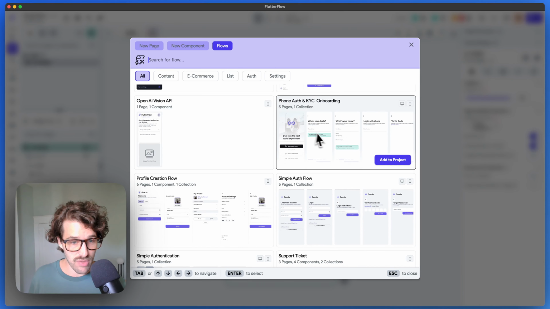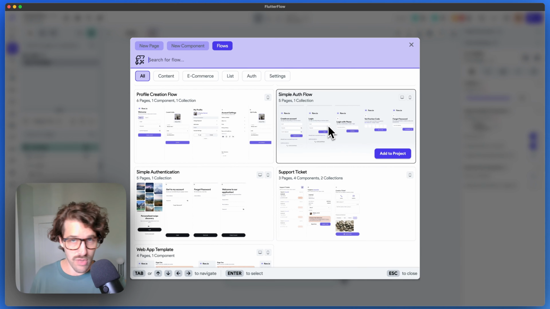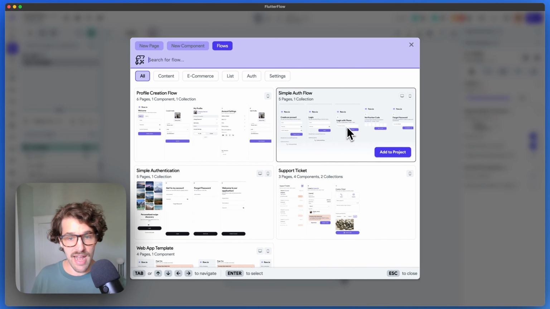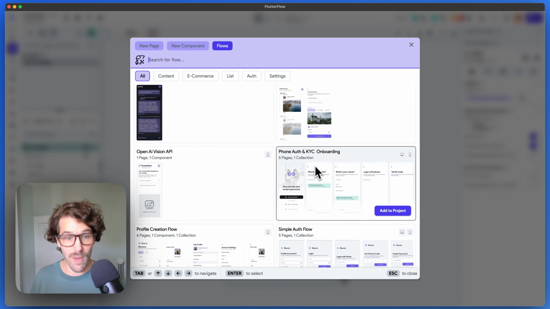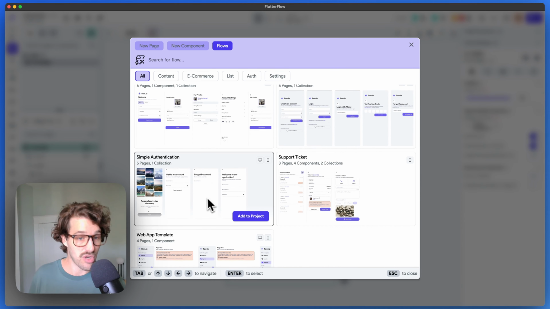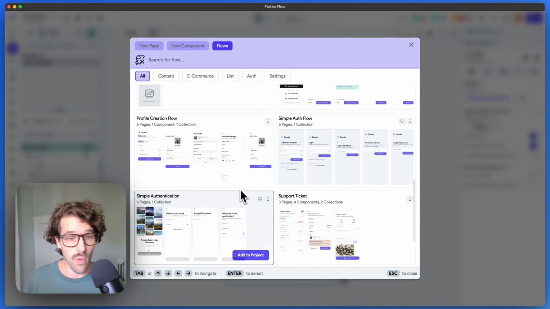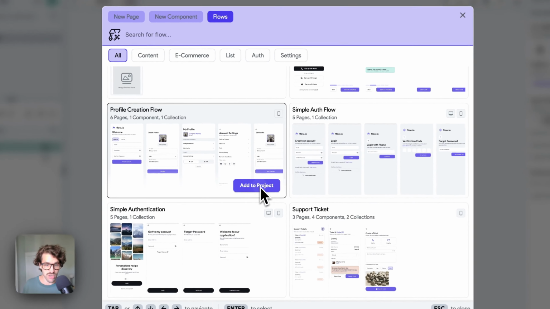You would actually have to do that manually if you didn't have these flows. So we're going to get one. We have numerous. We have some that have phone login. We have some that have a KYC flow. We have some simple ones as well, just like login with email and password, this one as well, with no profile creation. We're going to do this one. This is my favorite. It's a profile creation flow.